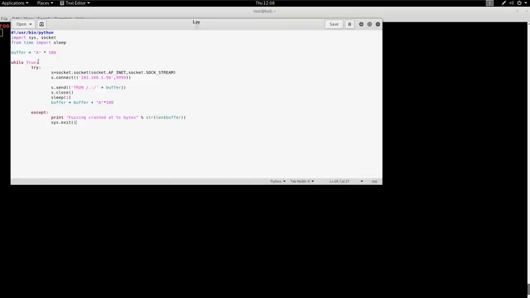We're going to say while true, I want you to try something. What we're going to try is to connect to this socket. The socket, all that is this AF_INET, that's your IPv4, and the SOCK_STREAM, that's your port. So let's connect to this IP address. Remember, this is my IP address for my Windows machine that's running Vuln Server. We're going to connect to this IP address and this port.